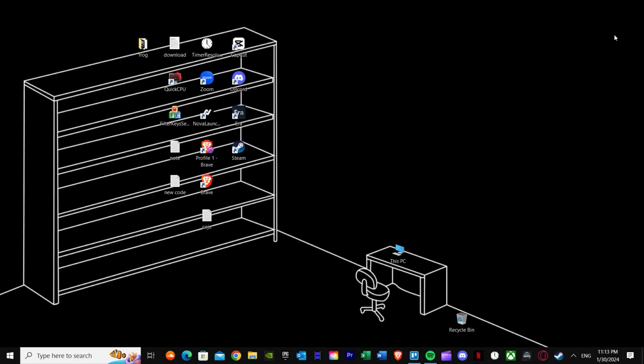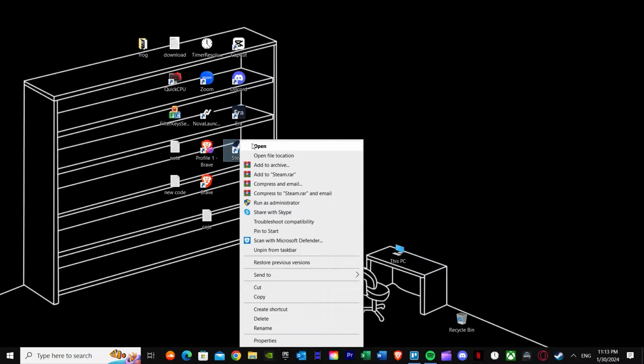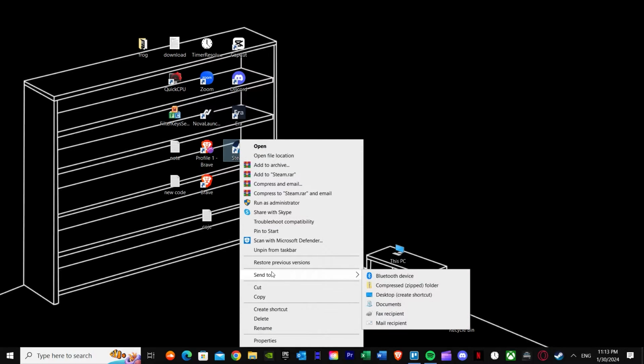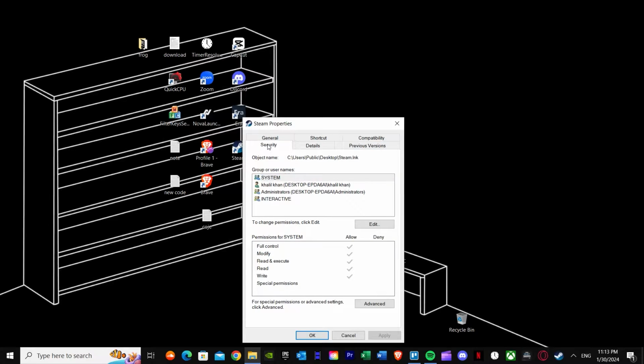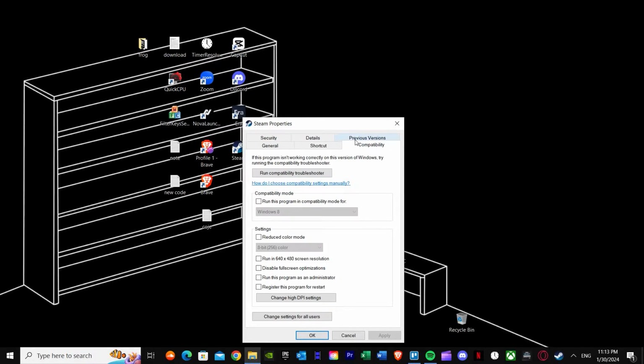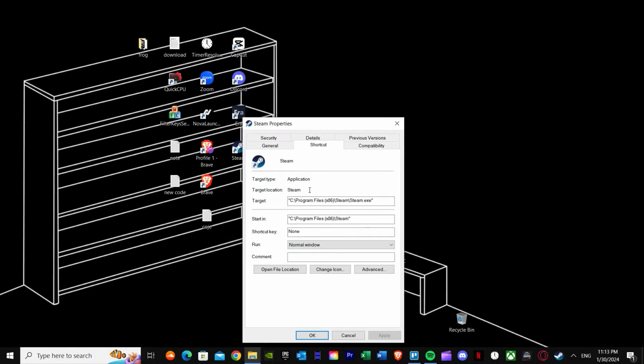So how do you do that? Just go to your Steam main shortcut icon, as you can see right over here. What you have to do is right click on it. Once you right click on it, you'll see these options, but go to Properties. Once you go to Properties, you'll see Security or General or somewhere in here, but just go to Shortcut, and in here you will see this Target field. So what you have to do is copy this.